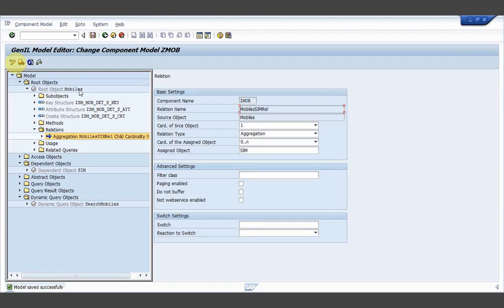So I think you are clear with the creation of the root object, creation of the dependent object SIM, creation of search mobile, and creation of the relationship for this example. If you are okay with this, we can go to the next level.